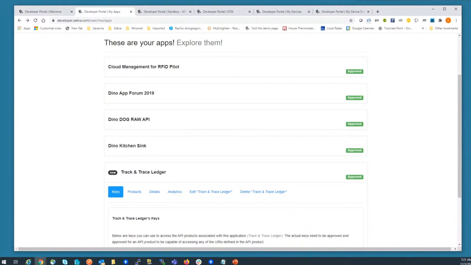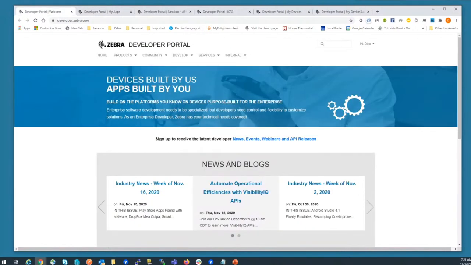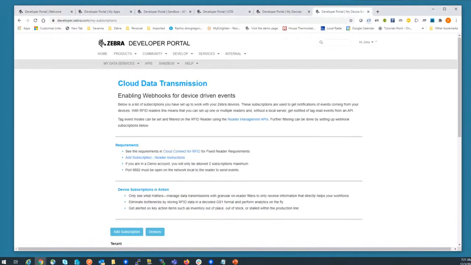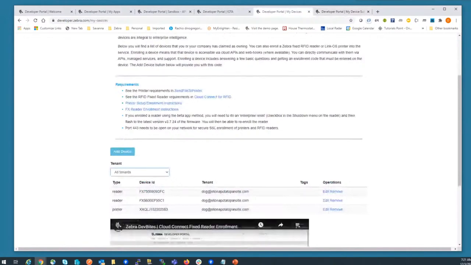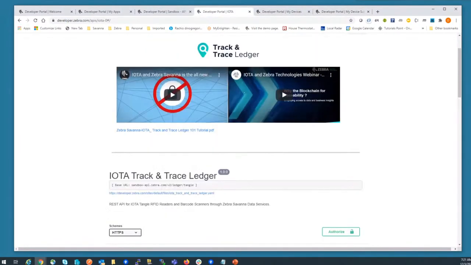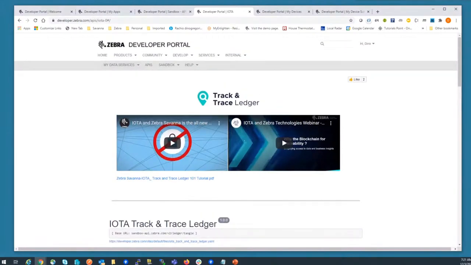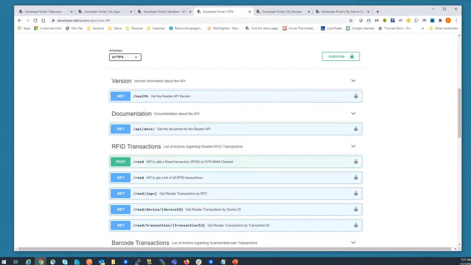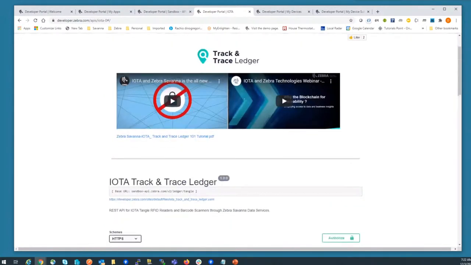I'll focus on the IOTA API real quick. IOTA's the wrong page here, I've got too many pages up. There it is. This is one of the APIs you can get to from our dev portal. And this is what we call an interactive Swagger document, where you can actually test the APIs to the track and trace directly off this web page.